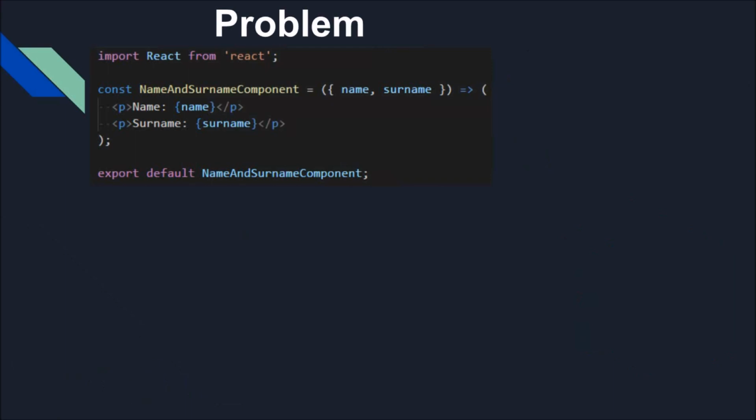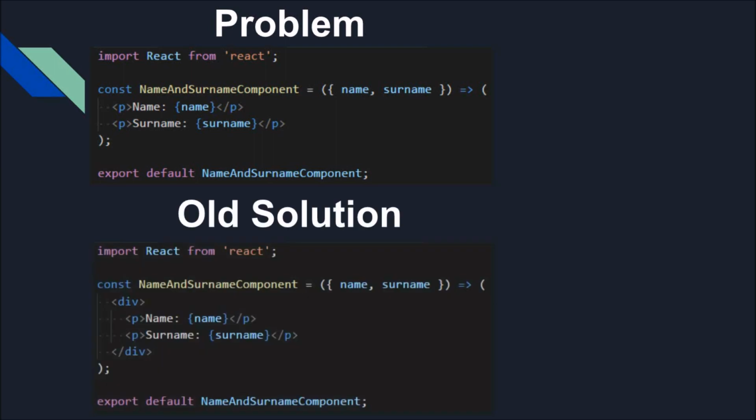So the main problem we had was you couldn't do stuff like this. You couldn't make two random tags in a component without wrapping them. So the old solution to this was to wrap them in a div or something else. You could wrap them in a span tag or whatever you really want to do, but you basically wrap them in a pointless, styleless HTML tag. Or if you're using React Native, it would be a view tag.